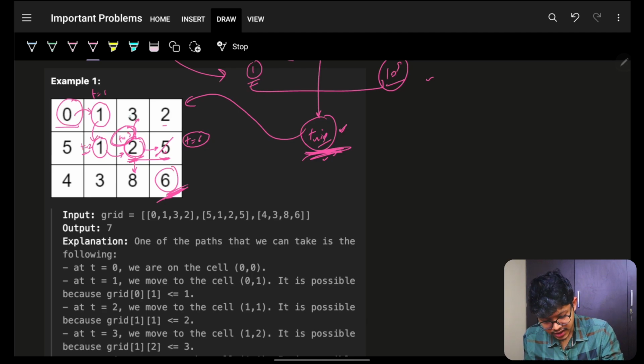If I want to reach here, it is just the next cell. Don't take the difference here. If you go on to the next cell, if it can become a value which is more than or equal to, so no worries.